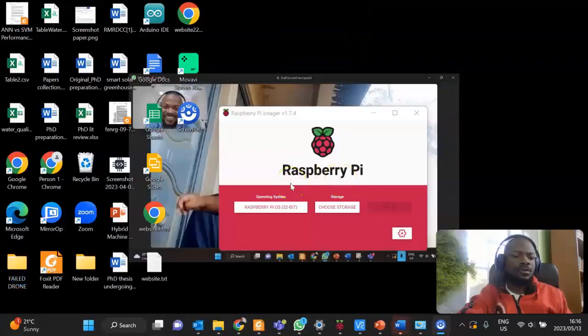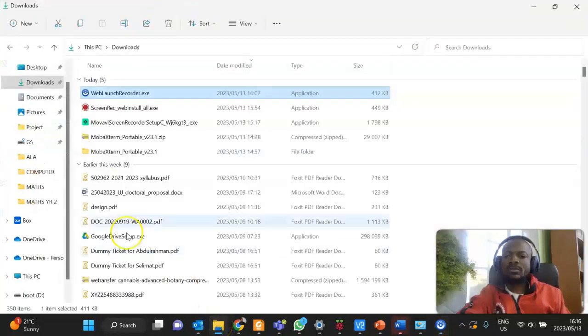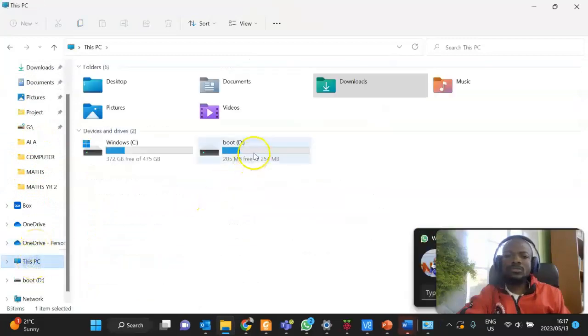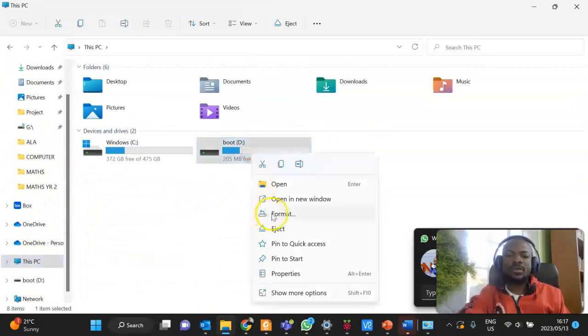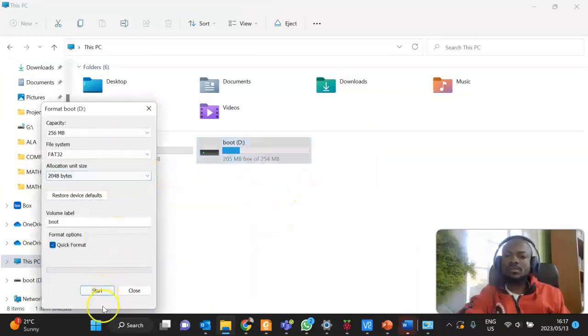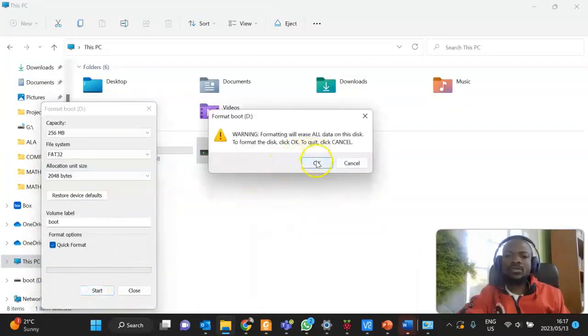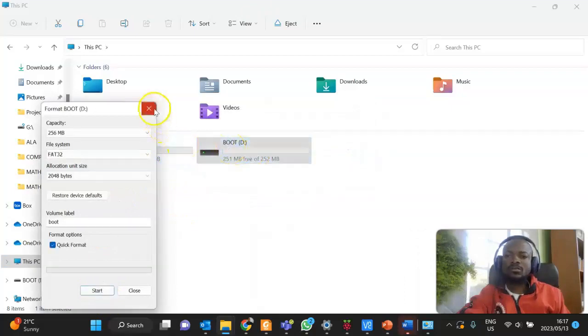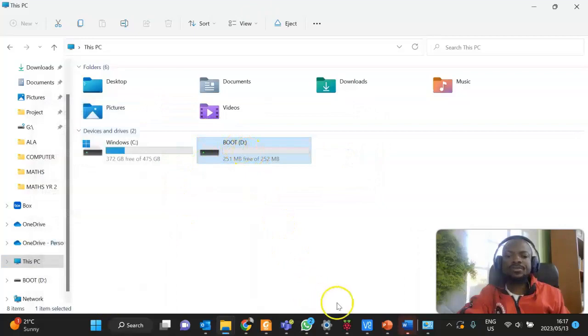So after plugging in your SD card reader, then you come down here to your computer to see the file. Then from here you can just format it. Just use a quick format. So when you are done, then the SD card is empty.